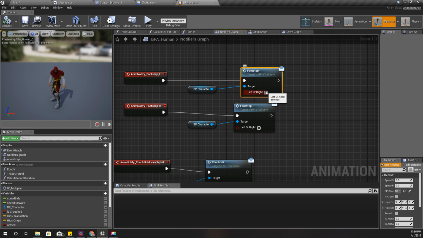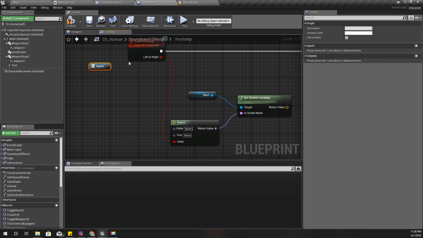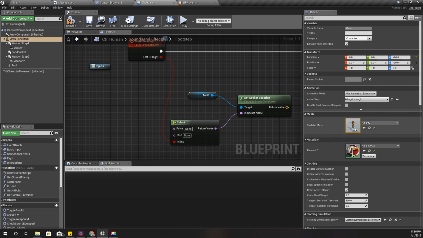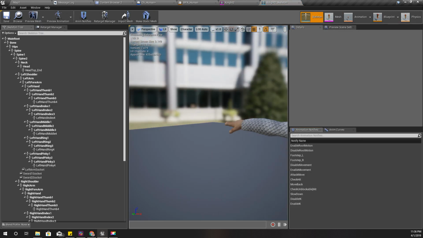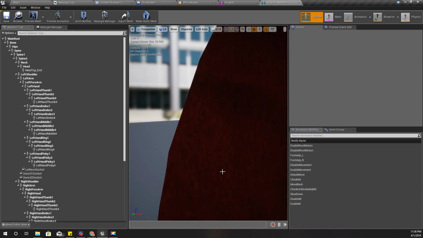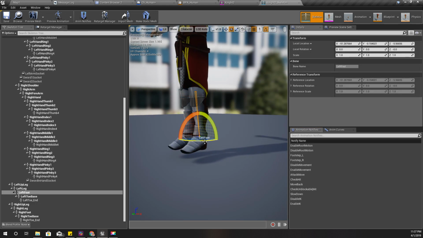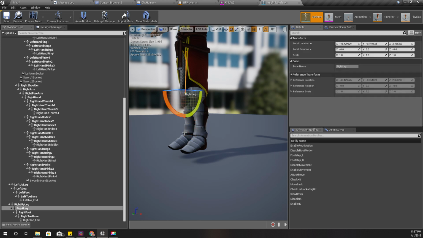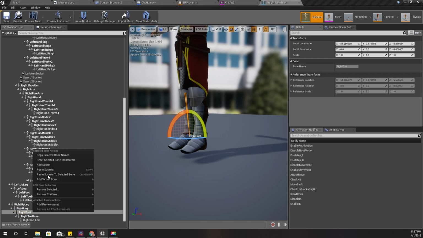So here I have defined whether it is left or right. Actually, it doesn't matter much at this point, but anyway, I'll do that too. So what is the name of the bone? Let's check in the skeleton. Here, left foot and right foot. Yeah, left foot and right foot. I'll copy this.